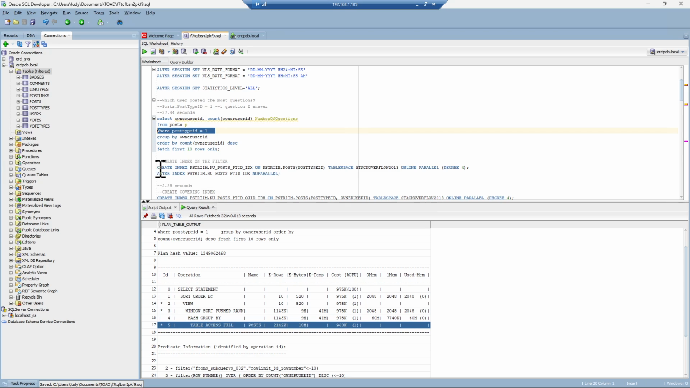And this is the syntax that we're using: create index on the pstream schema. The filter is the post type ID column. So let's go ahead and run this.